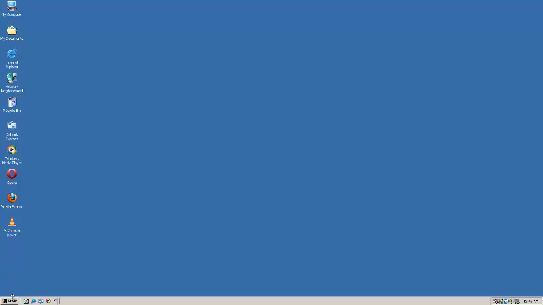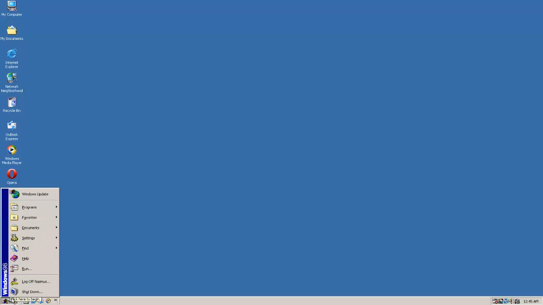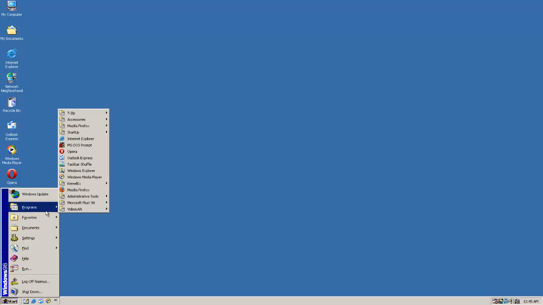Many of these themes came with the default Windows 98 install CD, but others came with a Plus pack for Windows 98. It's like a DLC or add-on pack for the OS. Too bad they don't make add-ons for Windows anymore. But yeah, let's get started.